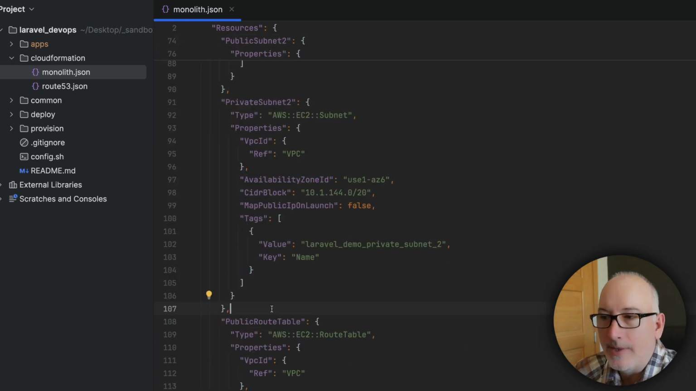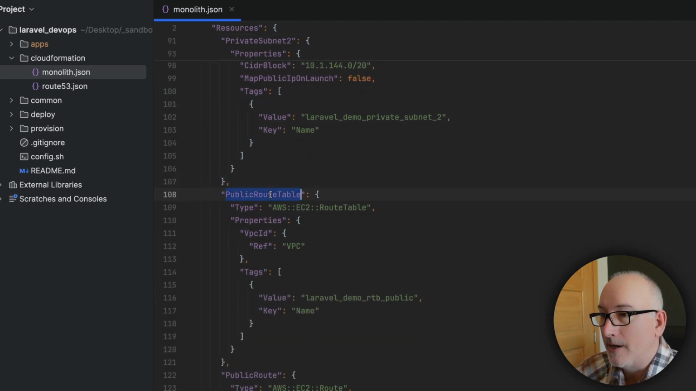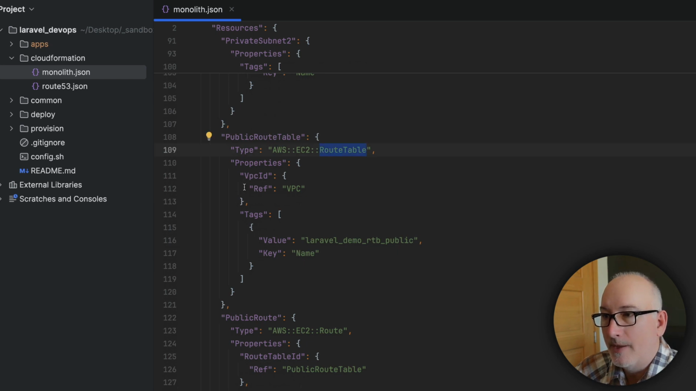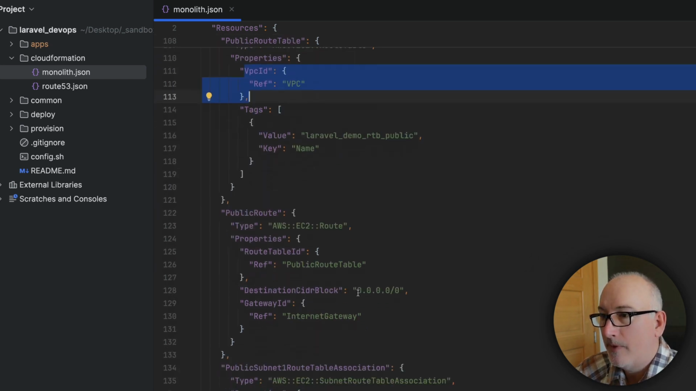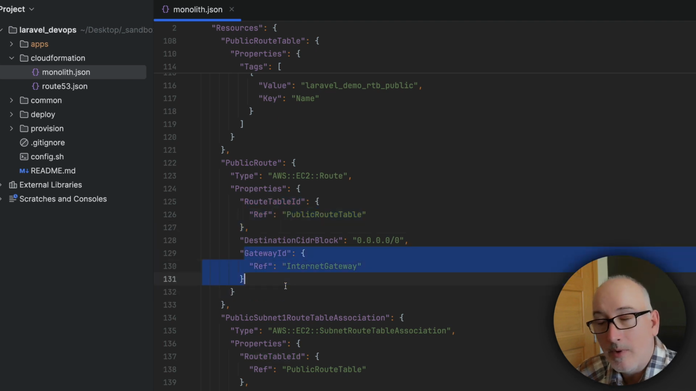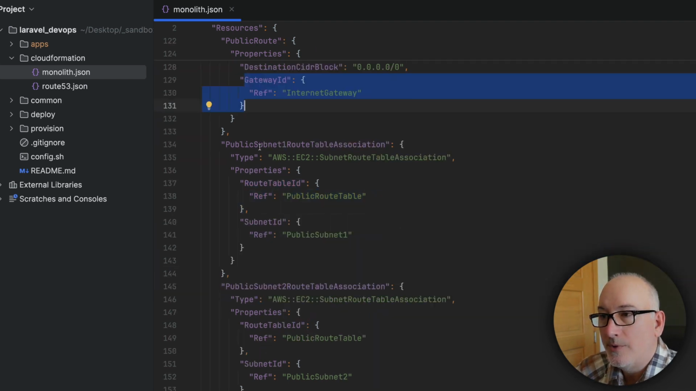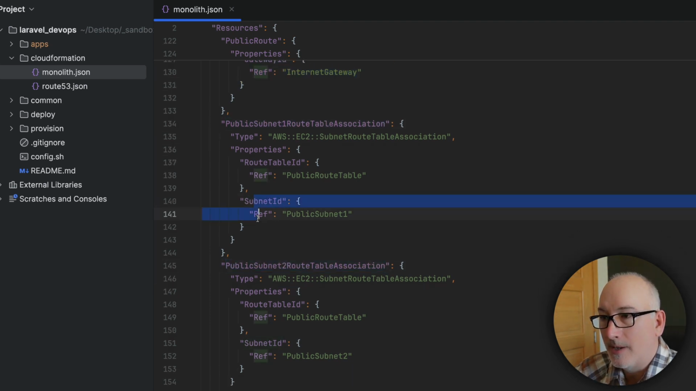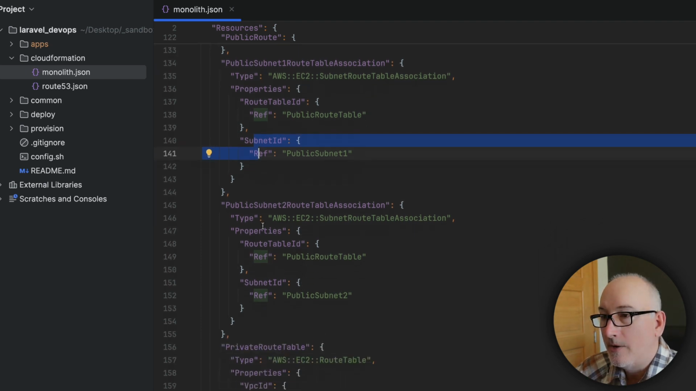So after that, we created the public route table and everything that's associated with that public route table. Again, I backed into this mostly by using that infrastructure as code generator, but you can see all the instances that are here. So there's a route table that's associated with our VPC. There is a public route that's associated with that route table and also with that internet gateway that we created earlier. And then there are 2 subnet associations. Here's the first one, here's the second one. This is for public subnet number 1 to give it access to the internet. And here's the one associated with public subnet number 2 to give it access to the internet.